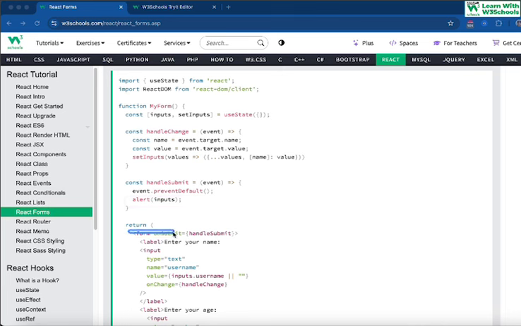Finally, we return the form. On submit, we call the handle submit button, which will actually call this function here. Then we say input name, enter text name, value. This time, this is not just a simple value. This time we are telling it to go inside inputs.username. So this username actually becomes the target name. The target is actually inputs, the name is actually the username, or if it's blank, leave it as the blank value.